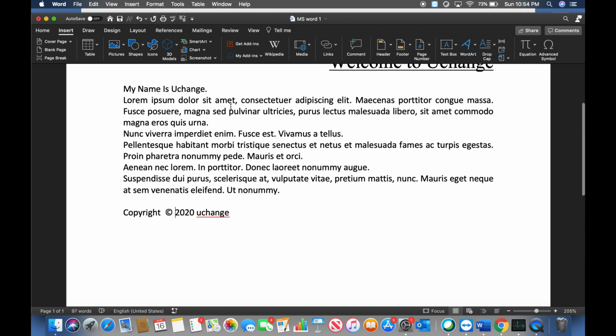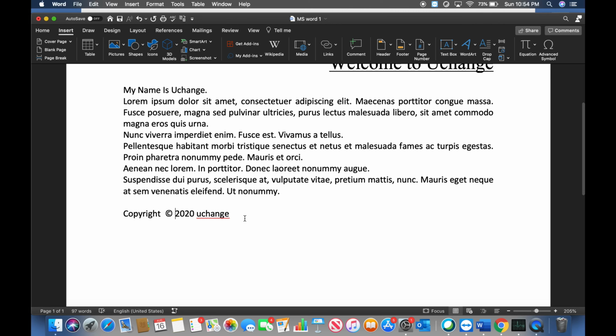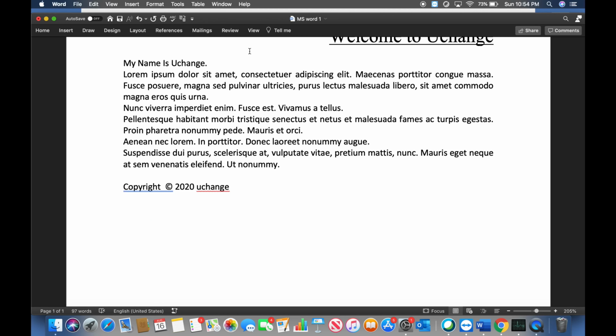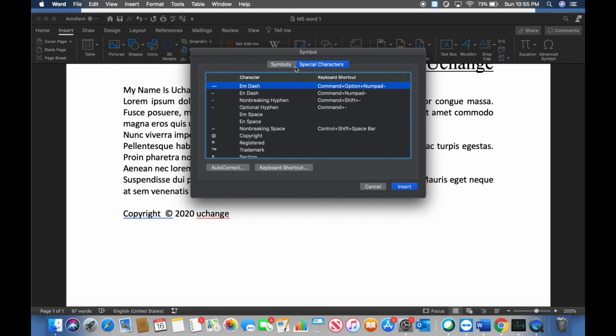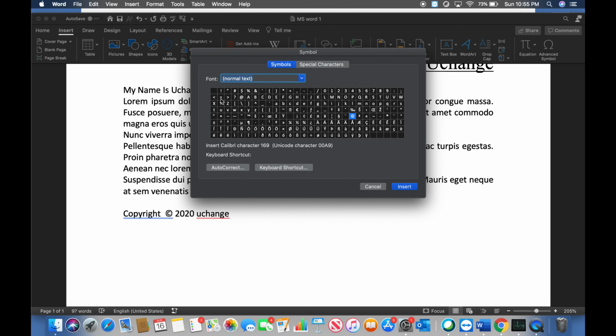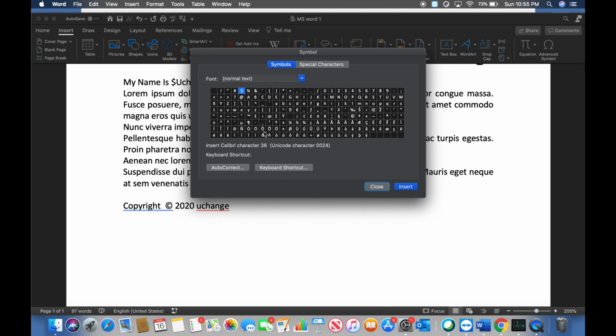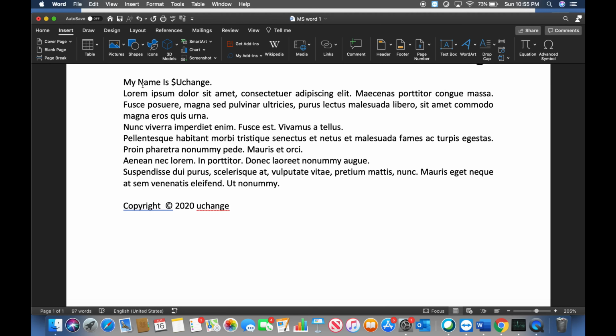Even wherever within the text, if you would like to add a symbol, let's say I would like to add a dollar sign in front of UChains, then you just have to click Insert, Advanced Symbol. You just have to go to symbols and see where the dollar sign is. Since the dollar sign is here, I will just hit enter and close it. As you can see here, my name is $UChains.